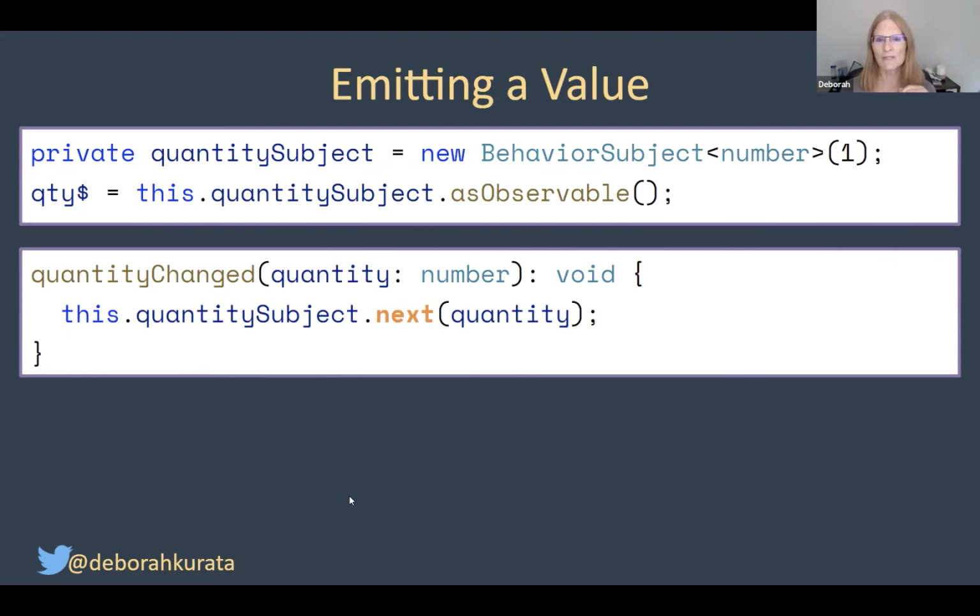We keep talking about emitting values. Here again, it's purple. So here in my service, I can access my subject and I can next to emit that quantity. So I'm going to have a method in my service that any of the code can call, and it then can do validation on the quantity or whatever that it wants to do to provide some controller validation, and then it issues next to issue that next notification along with that quantity.